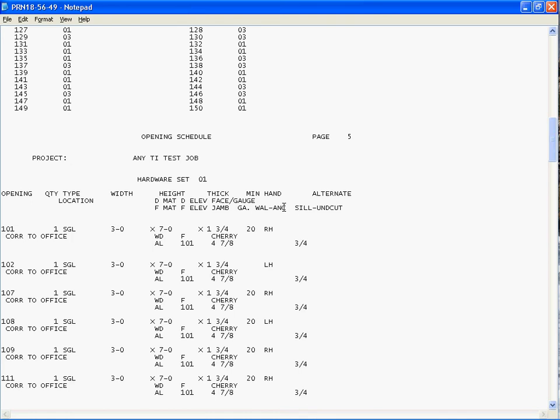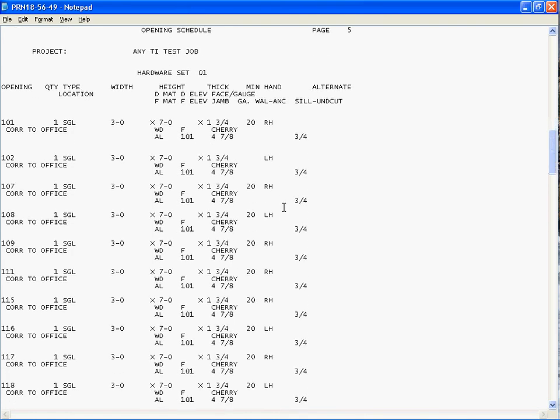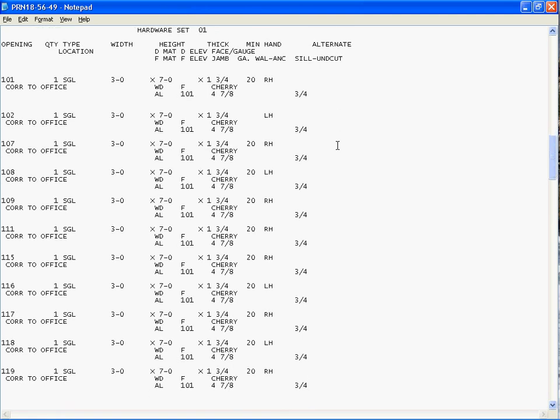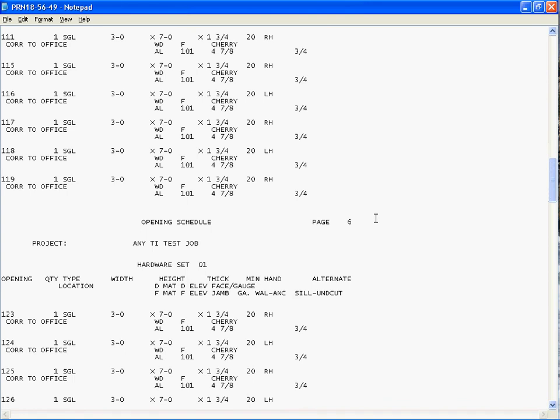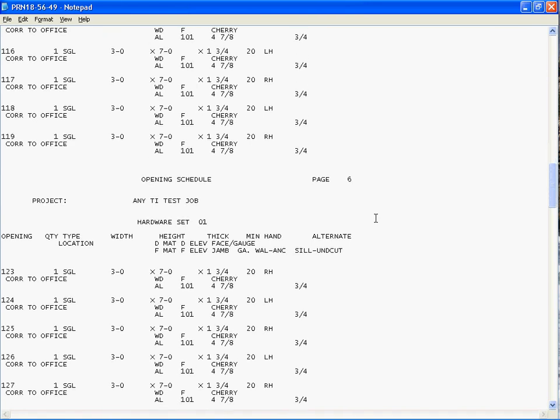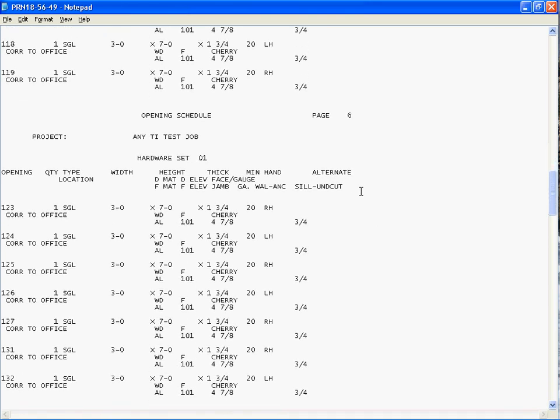So if we look at it here, we can see 101, one single, 3070, inch and 3/4, 20-minute, right hand, wood door, cherry, aluminum frame, elevation 101, 4 7/8 is the throat, and a 3/4 undercut. So that's how it's listed. And if we scroll down, it shows all the openings on the left, and the next page shows more openings for hardware set 01, and I'm just paging down.